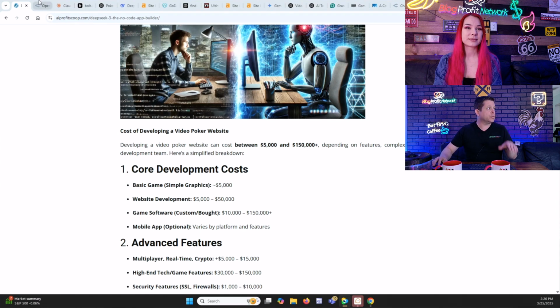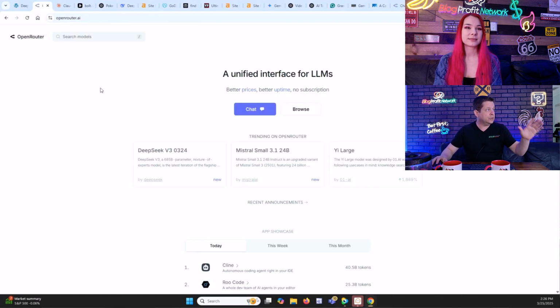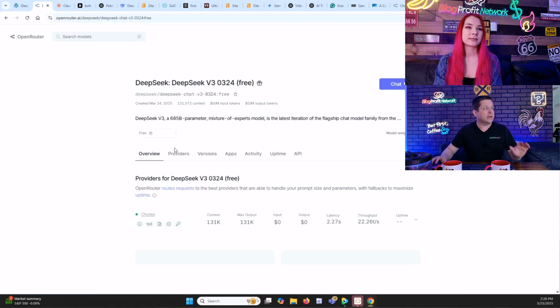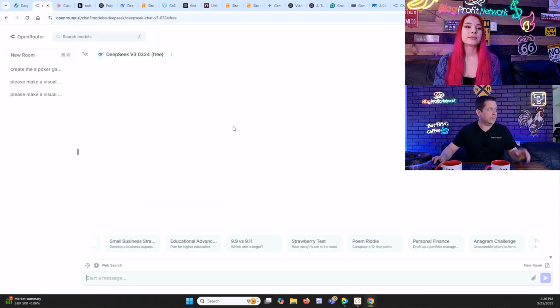So what we're going to do is look at how to get to DeepSeek version 3, because if you go to DeepSeek's own website, I think it's .ai or something like that, you're not going to be able to use this. You actually have to go to openrouter.ai, get an account, and click on this to be able to use it. And then you just click the chat button and you're good to go. Now, looking at this, pretty much the same kind of interface, I believe.